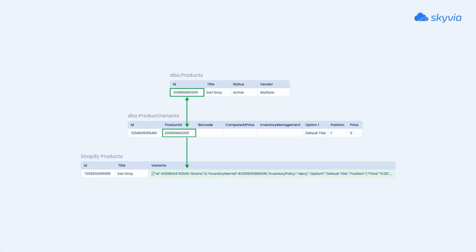The last example shows how to use Lookup to import complex structured data. We import a list of products from a database to Shopify. We store the list of products in the products table, and their variants are stored in the product variants table. Each product variants record refers to the product it belongs to by the product ID column. In Shopify, the products and variants are stored in a single products object. The variants field has a complex structure and stores a nested array of records. To assign mapping to the fields of the nested object, we use Lookup.